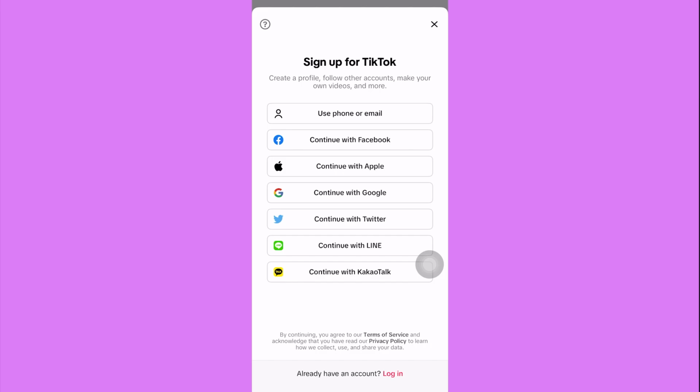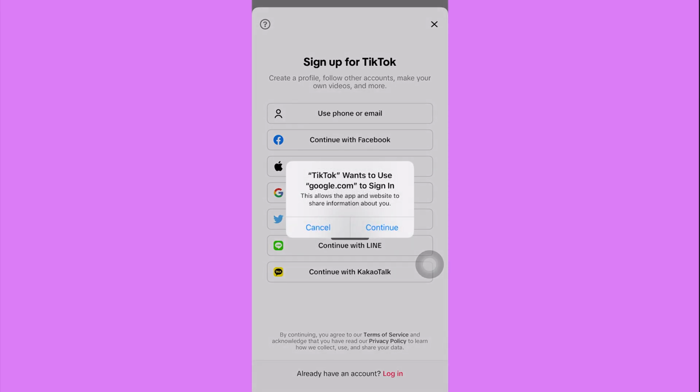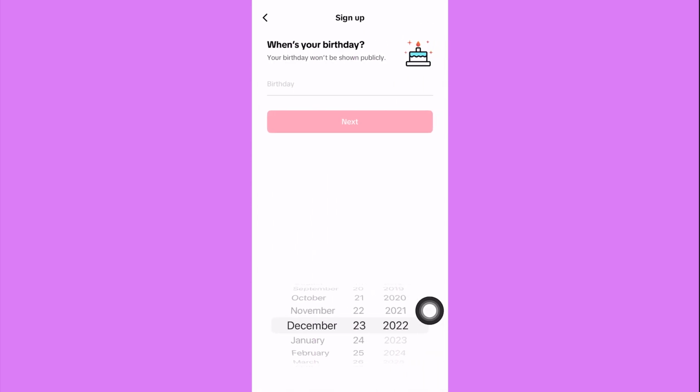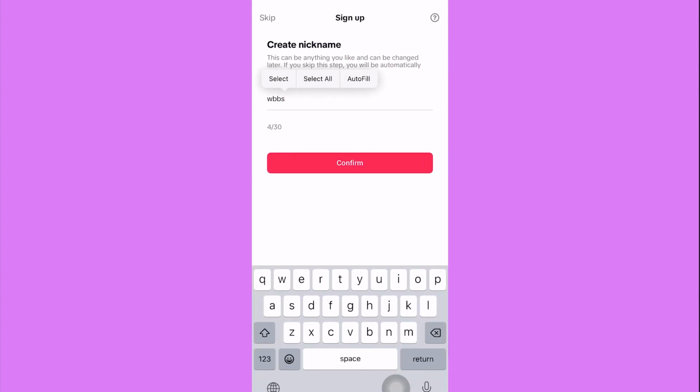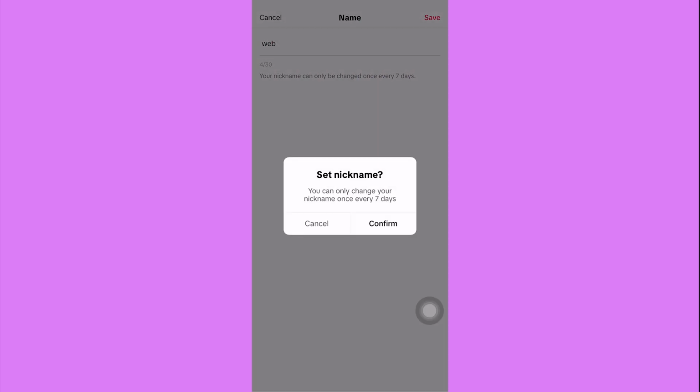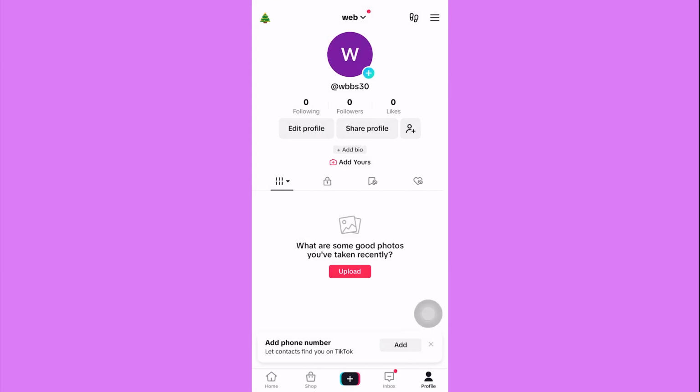Tap on that and then just enter your credentials. After entering your credentials, you will be asked for your birthday. So just input your month, birth date, and the year. Once you're done, tap on next and then just input the nickname or the username that you want to be displayed on your account. After that's done, you now have a new TikTok account. So that is how to make another account on TikTok.